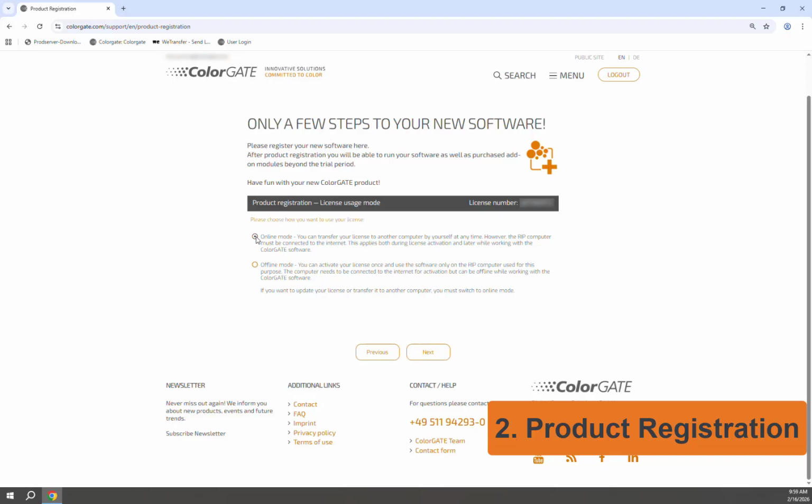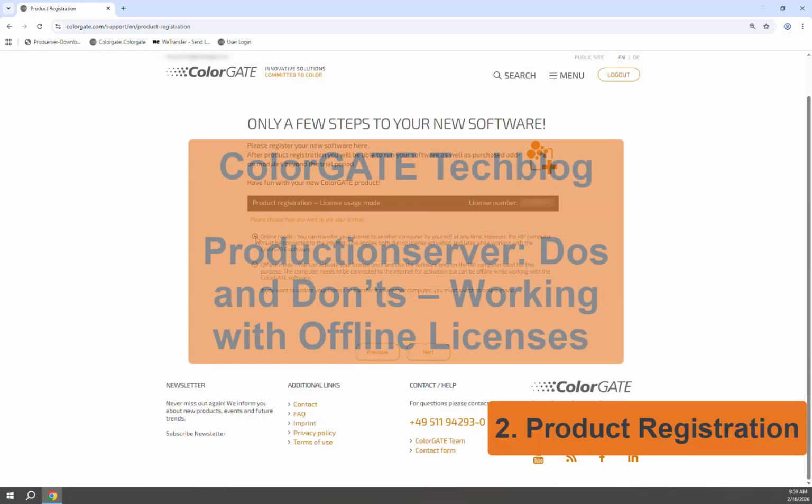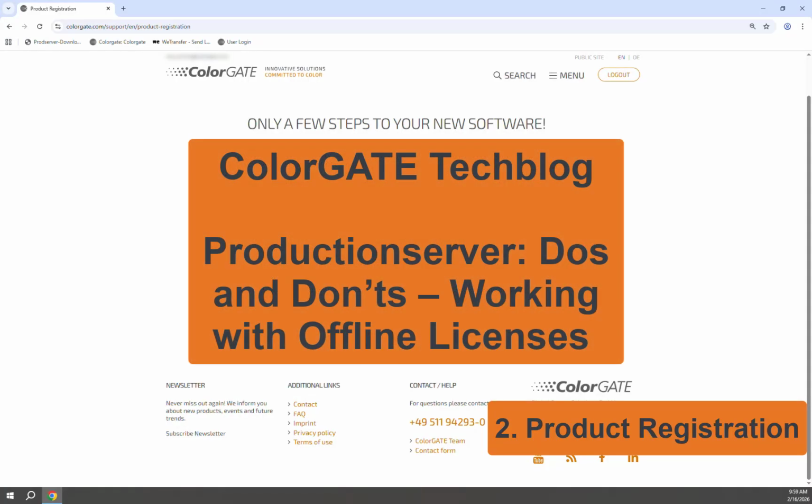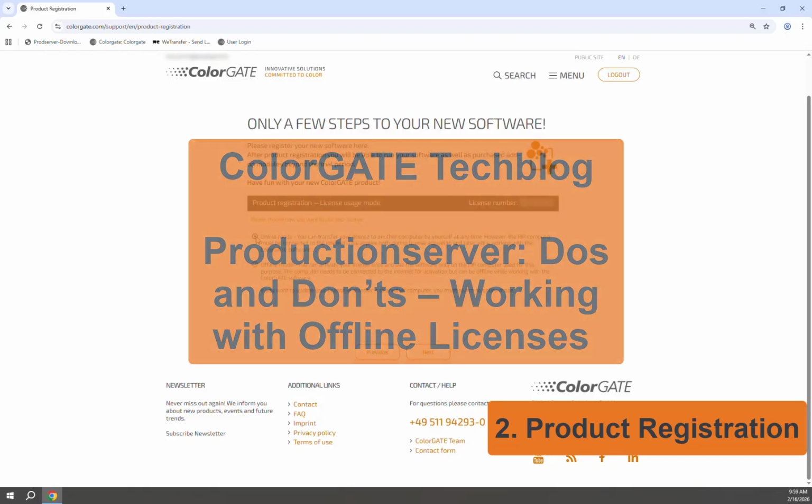We recommend that you select online mode. This offers you more options for managing your license, but requires an internet connection during license activation and while working with the ColorGATE software. If your computer is connected to the internet only during license activation, but not while working with the software, please select offline mode. For more information on offline mode, please see our blog article, Production Server, Do's and Don'ts, Working with Offline Licenses.